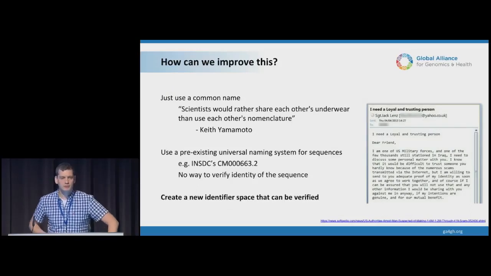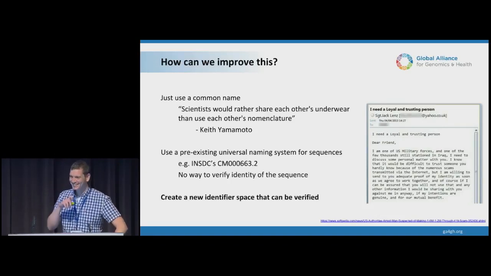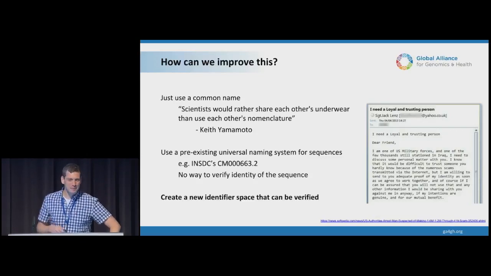Well, you might go, well, the first thing is that we all agree on the same name. And we've got Keith here that says that scientists would rather share each other's underwear than use each other's nomenclature. Somewhat kind of true. So, okay, we do share the same names. We do talk about the same things in the same way, but we don't completely share that same nomenclature.